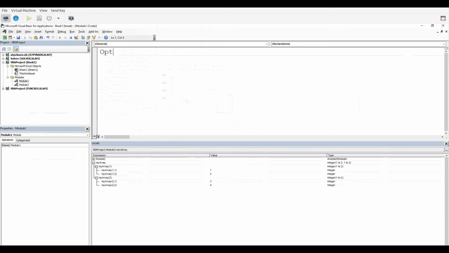Now we're going to put our option base 1. This prevents it from starting at 0. And like I told you before, when you don't put the option base 1, it'll add an extra my array down here. It'll be my array 0. That's kind of what it does.